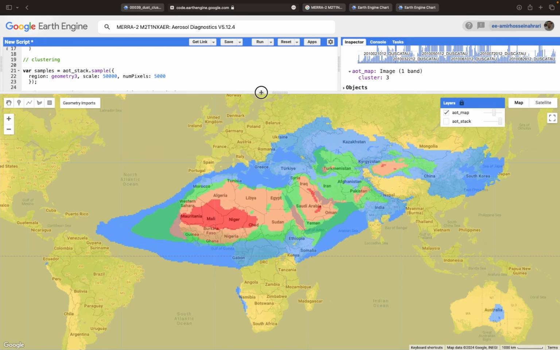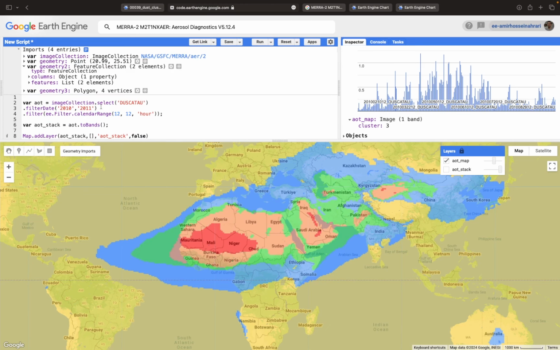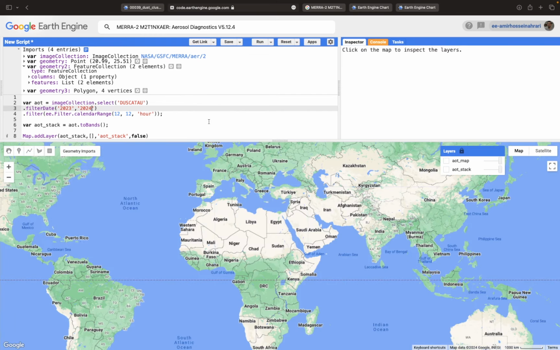You can use this clustering method for a larger time scale, or even for another year if you want. For example, I can apply this classification for 2023 instead of 2010, and we will have a new map only for this year.